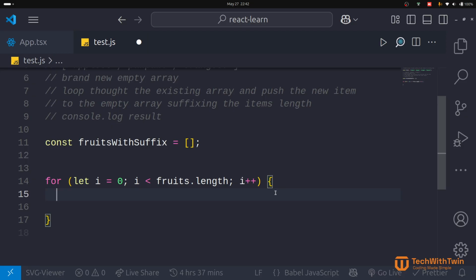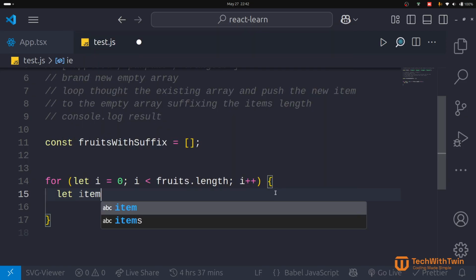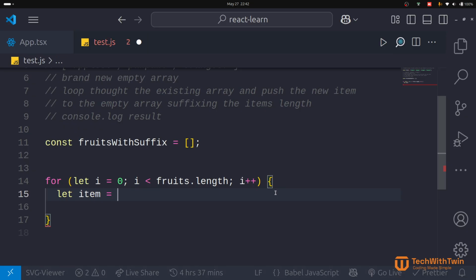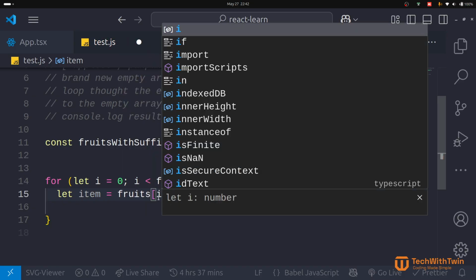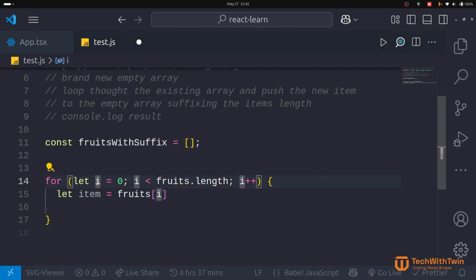So we can say let item, this is declaring a variable called item, is equal to the item. We can use the array indexing and the range. The reason we do this is to make sure we are not outside the range of the array. So we can say let item is equal to fruits of i. i is dynamic.